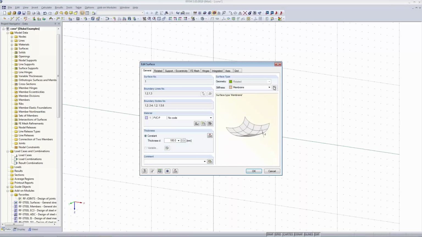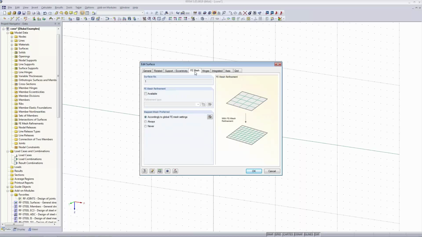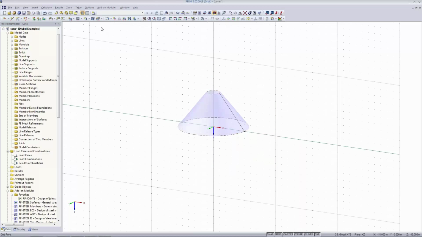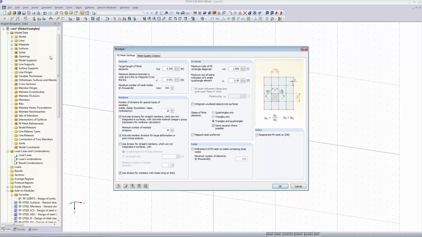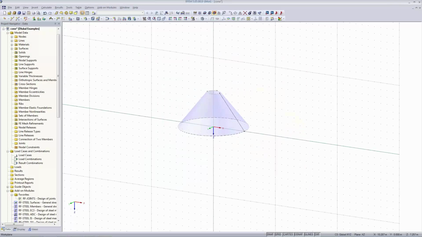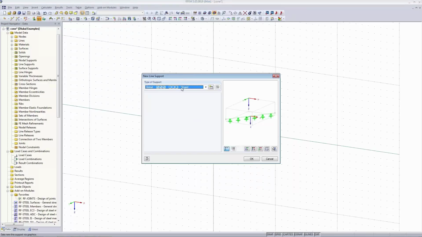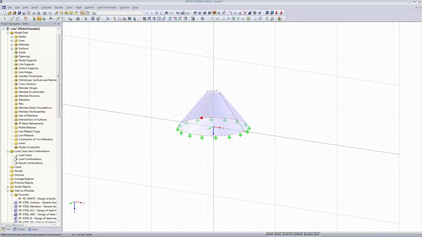We have to adjust, okay. We want to set the FE mesh. Again, we want to use triangles only. I explained earlier why we do so. And I want to define line supports again, which are hinged. So these are the hinged line supports. I click OK, and I want to apply them here and up here.